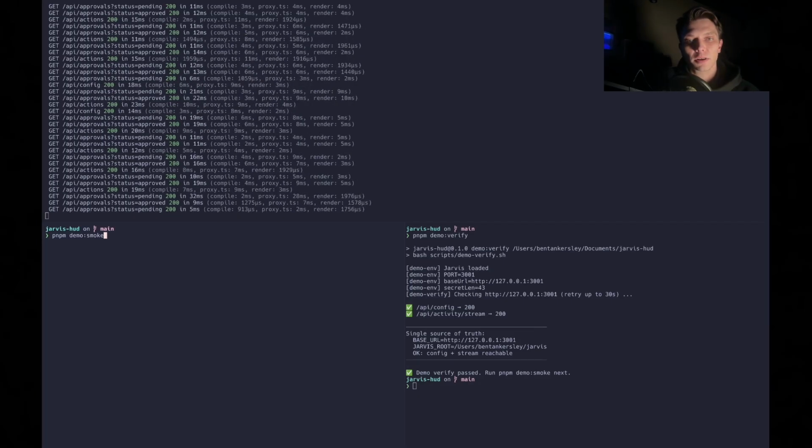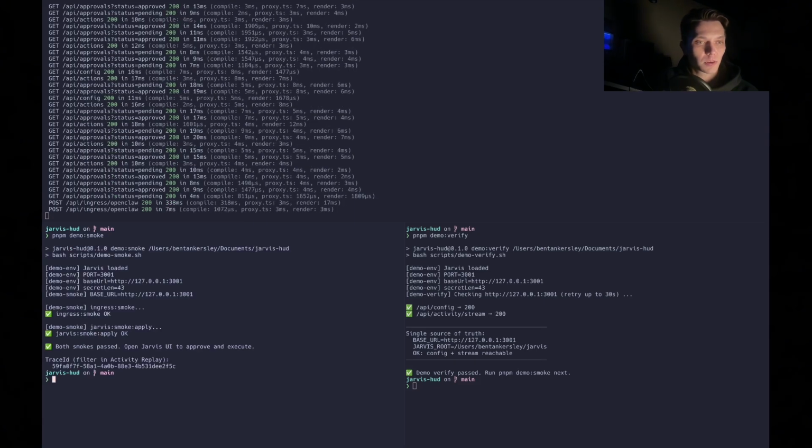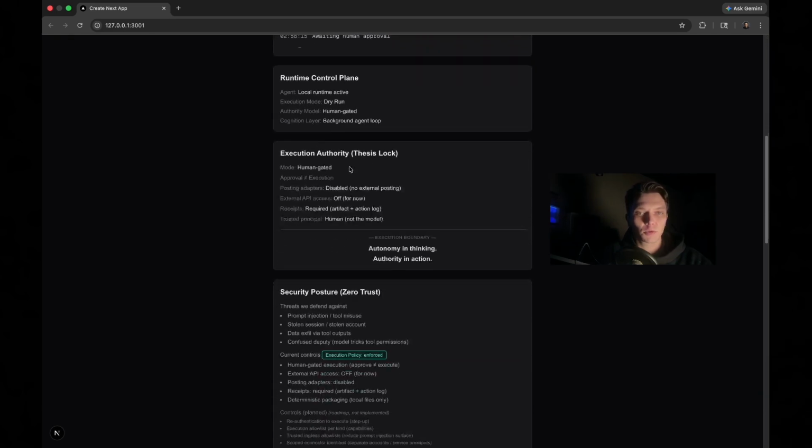All right, so we're back in our terminal now, and we have already verified that our control plane is healthy and that the activity stream is reachable. And now we're going to go ahead and simulate our first agent with this smoke test. And now back in the Jarvis HUD, you can see that the control plane has received the proposals. We're going to scroll down.